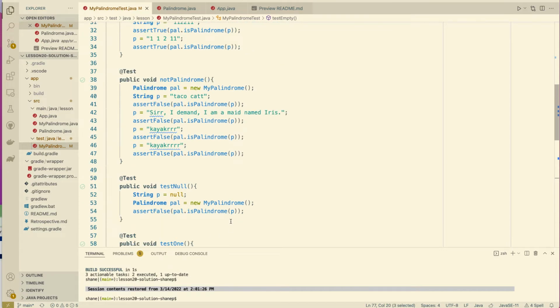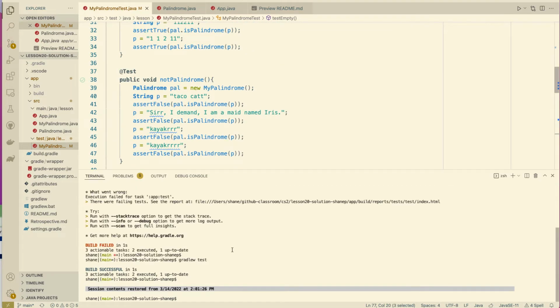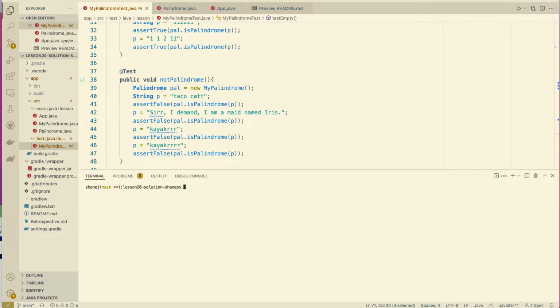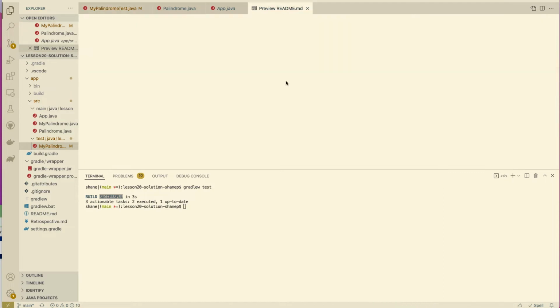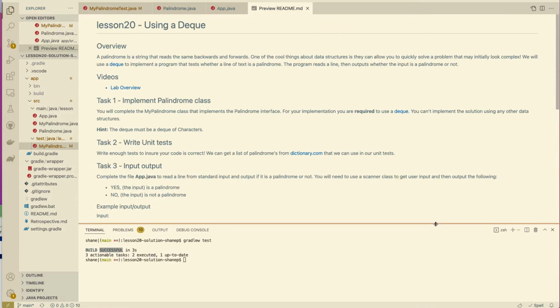So that's the test. So if we go here, we can actually run the tests, see if they work. So I'll just say gradle test, and hopefully everything works. And it looks like it's successful. So my solution, which is in my palindrome, I'm not going to share because that's what you have to write. All tests passed.